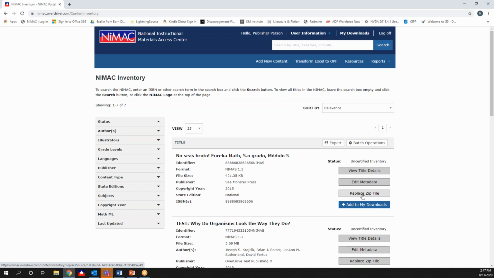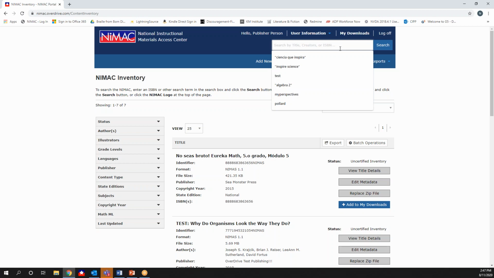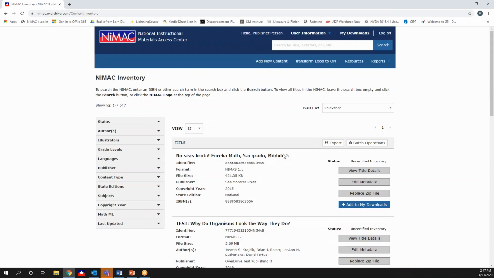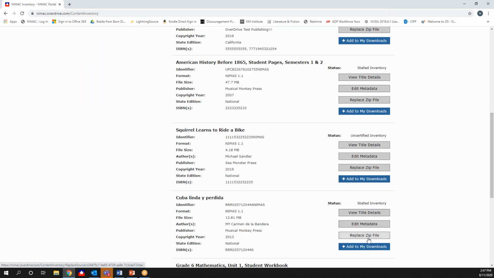So if the ISBN or the identifier is already in the system, what you would want to do is just use the search box and search for the ISBN. Or again, if you have just a limited inventory, you can just scroll through and find the record and then just choose Replace Zip File instead. Edit Metadata, again, is an option that is available to you if you only need to make metadata changes and you're not actually uploading an entirely new zip file.